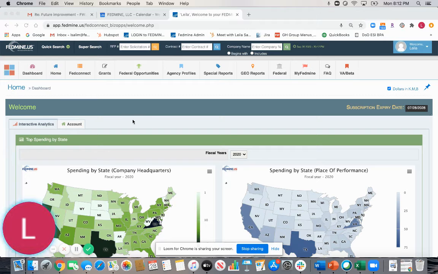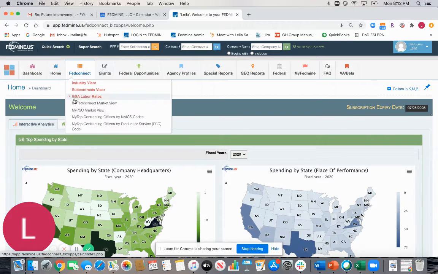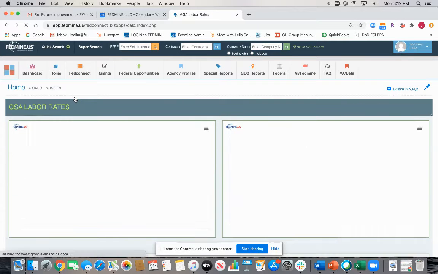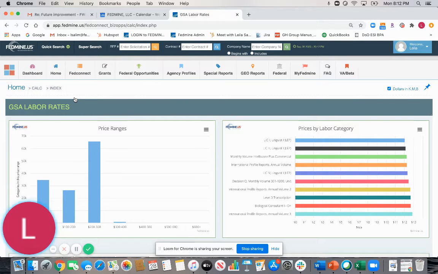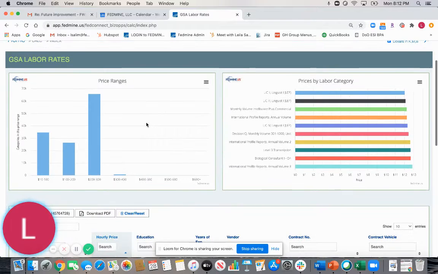The GSA Labor Rates Tool can be found under the Fed Connect tab and then GSA Labor Rates. When it opens up, there's always these two graphs at the top that show price ranges and prices by category. The price ranges graph is stagnant and does not change.